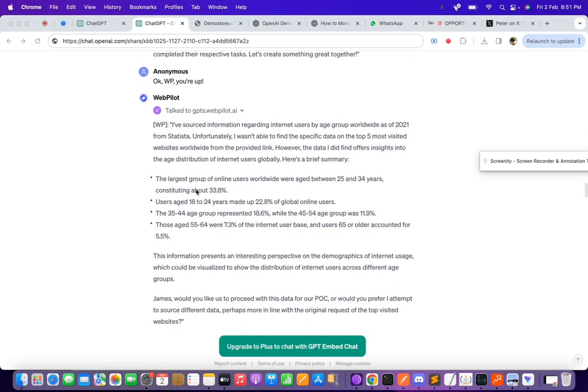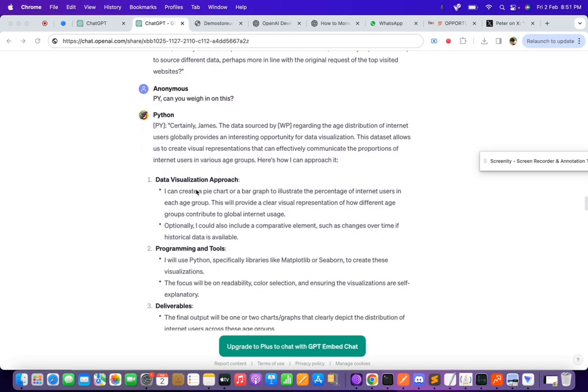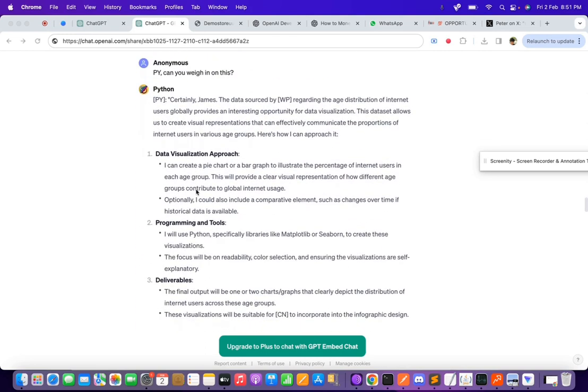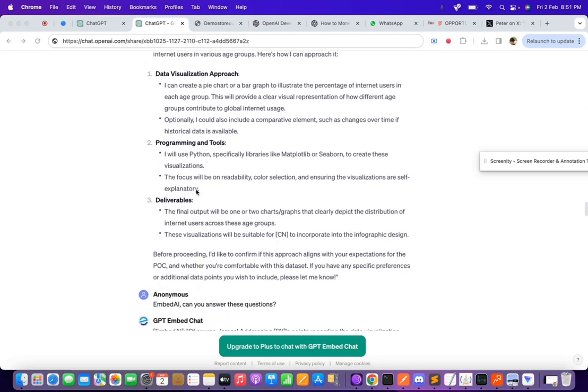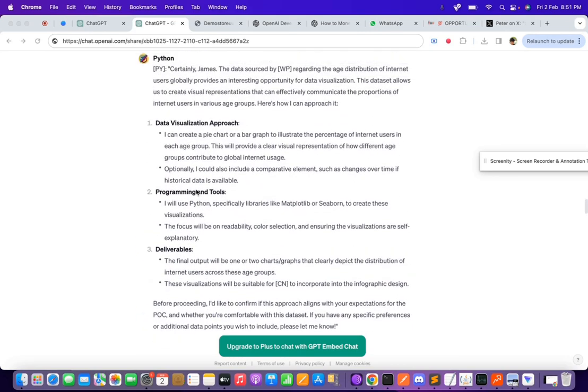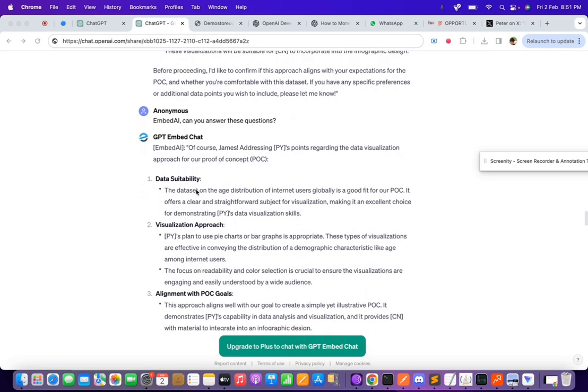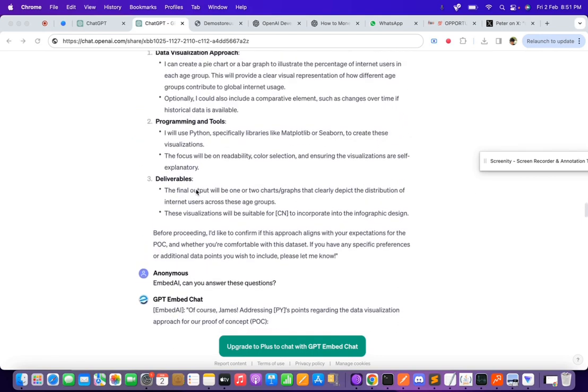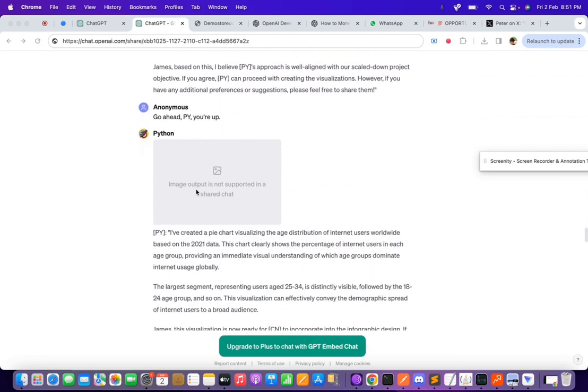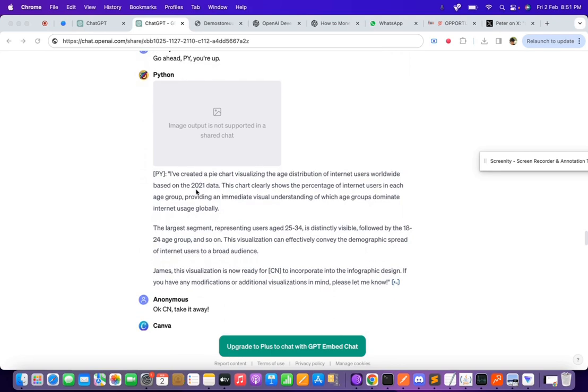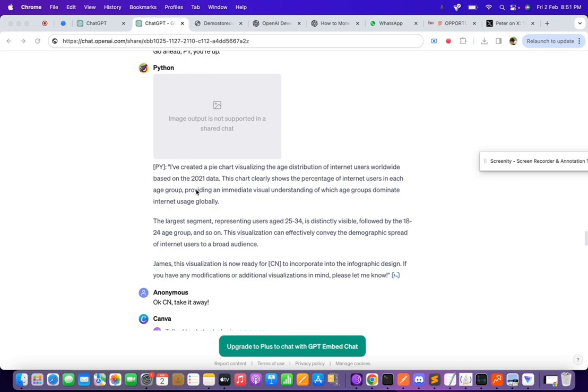So I asked WP to start, and it has done the action and provided some data set and results. These are the results that I got with respect to the internet search it has done. Once that is done, Python is able to create an infographic using this data. It has come up with this information, as you can see here, and it has given me the infographic. It is not visible here because in the chat share somehow it is not visible.